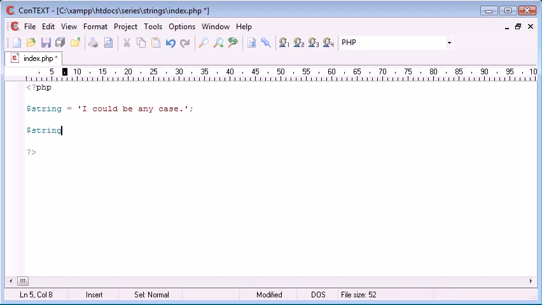So string lower, I've created a new variable, and this is equal to strtolower, and then in brackets we add the string that we want to convert with the correct $ sign. So essentially what we've done is create a new variable here. We've used a function here called strtolower, so it's quite easy to remember, and we've supplied it with the argument string, so we're converting this string to lowercase. So now what we can do is underneath, we can echo string lower.